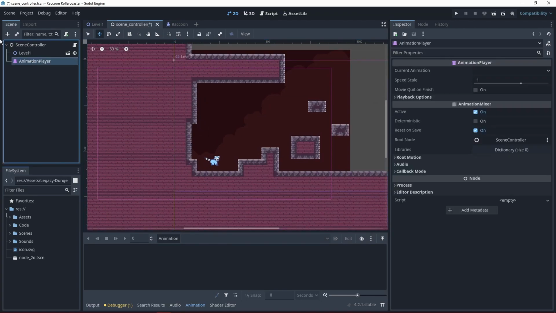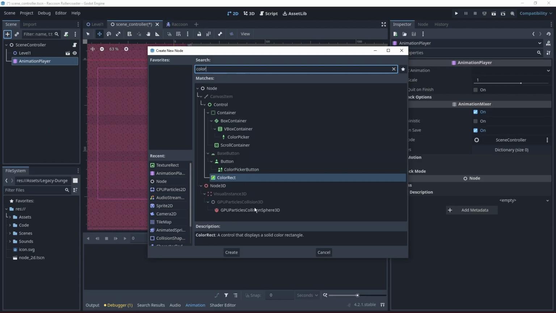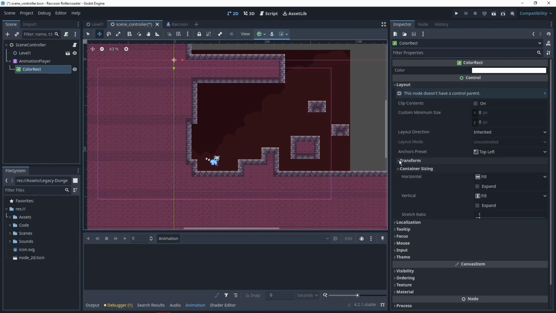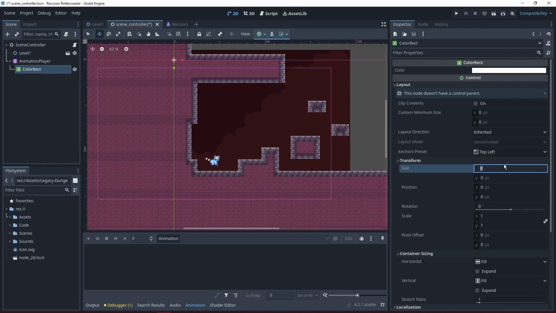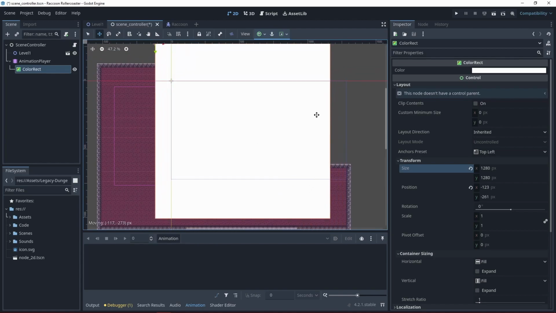And then as a child of our animation player, though actually we could put it wherever we want in the scene tree, I'm going to add a color rect node. This is just a simple node that's one straight color. Then we'll click on that and come over here to layout. Under transform, we can see the size of this color rectangle. I'm just going to create something pretty big. I'll do 1280 by 1280, which is a much bigger box than my screen. And I will set it to encompass the entirety of the screen.